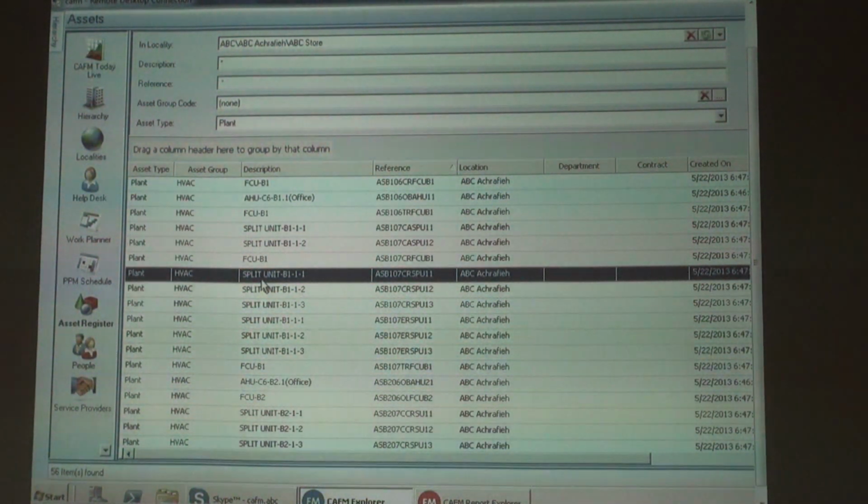Or if you want to delete it, you can delete from here. But remember, once a PPM is created, you cannot delete it. Any record which has something assigned to it will not be deleted. For example, if there is an asset in a location, that location cannot be deleted. If there is a PPM created for an asset, that asset cannot be deleted.